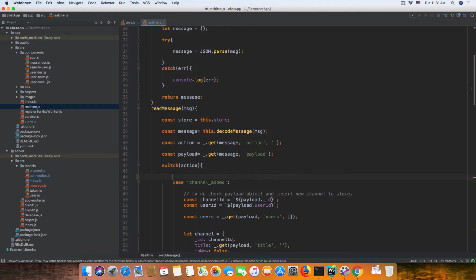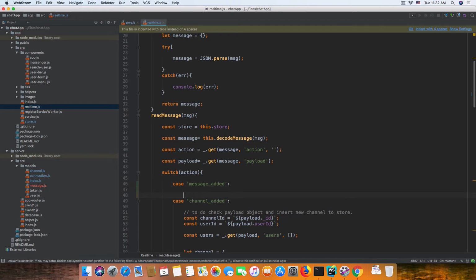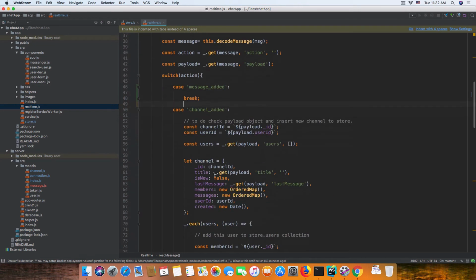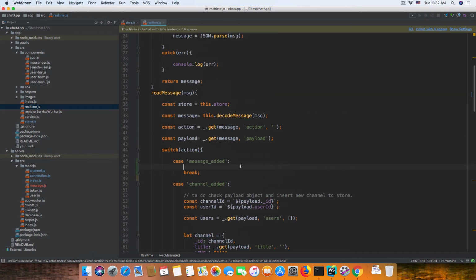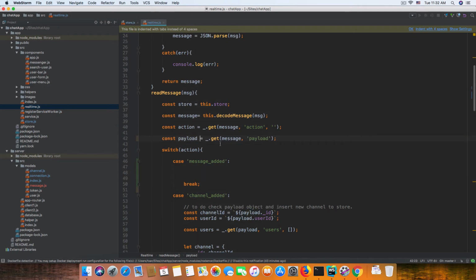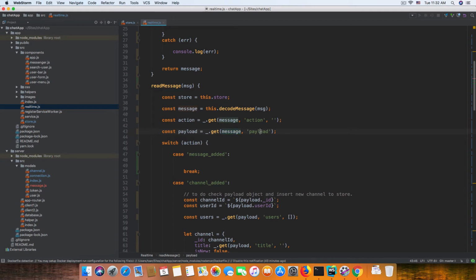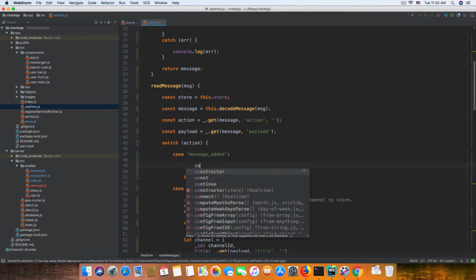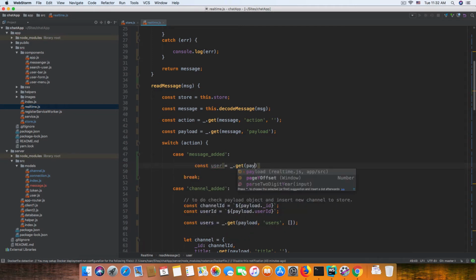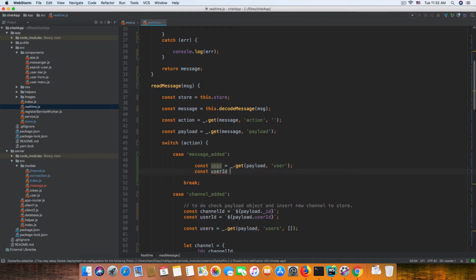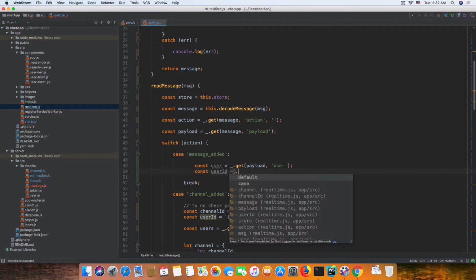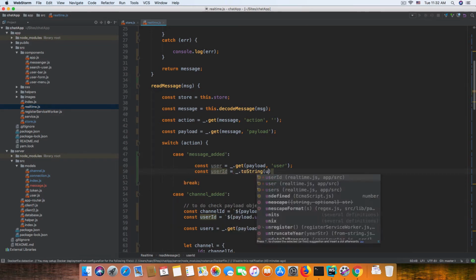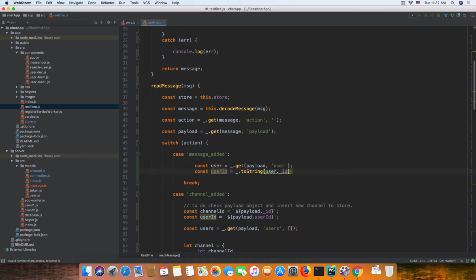So we got action, and in this case methods add and breakfast. Cool. And we got payloads, which is exactly the method information we got. So in this case, the first thing we need to do is code user equal load get payloads user, and code user ID equal underscore to string user dot ID.